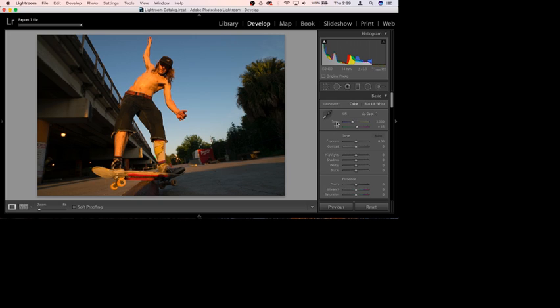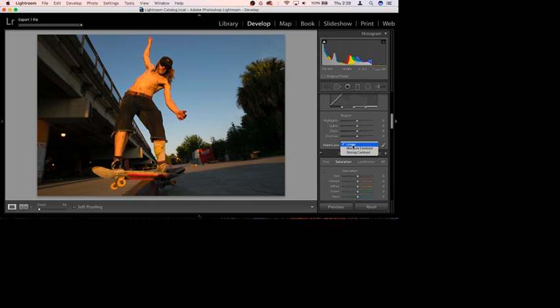Because what I could do is pull the temperature down in the picture to counteract the orange from the sun. But I don't want to do that, because I'll end up split toning it blue a little bit anyway, so that'll neutralize it a tiny bit. But let's do pretty much the same thing as last time.